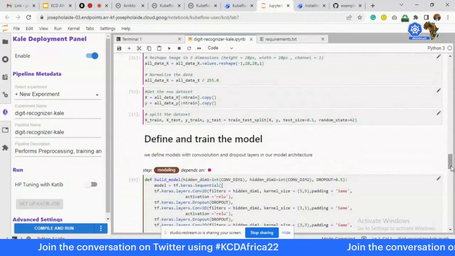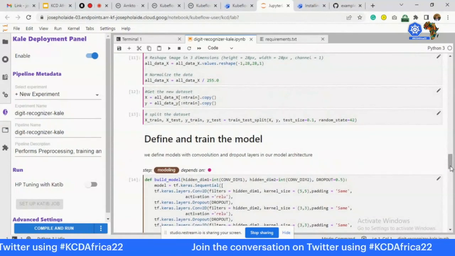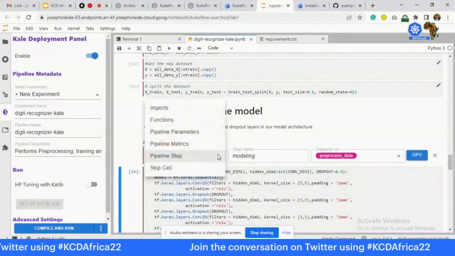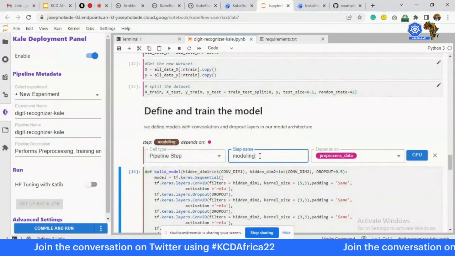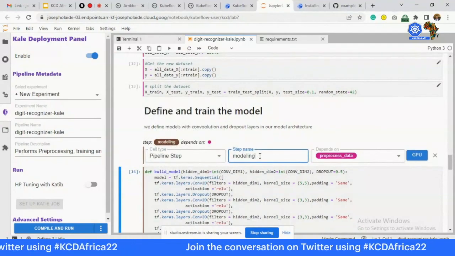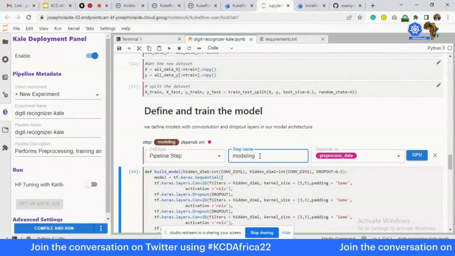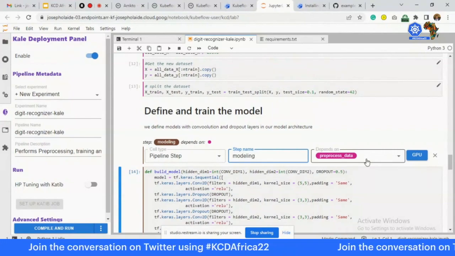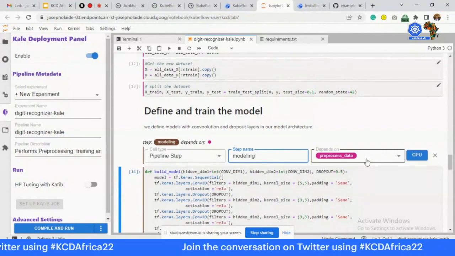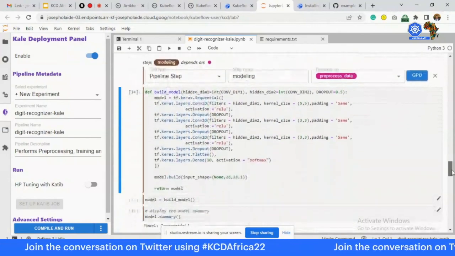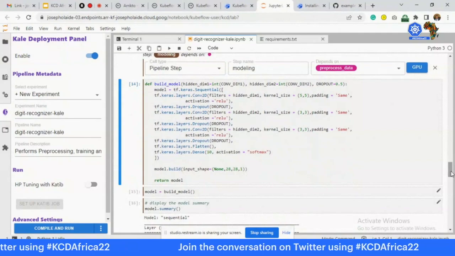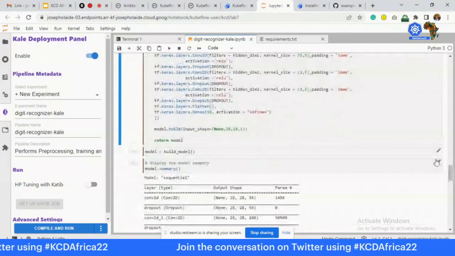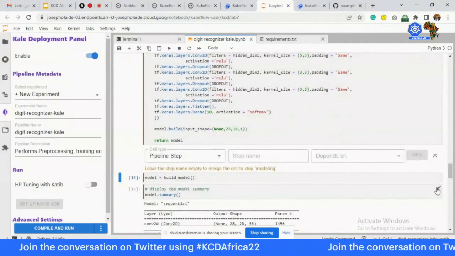After the pre-process data step, it's time for me to do my modeling. For the modeling, you come here just like I did previously. You come to the cell type, click on pipeline step, come to the step name, and type in modeling or whatever model name of your choice. It depends on the pre-process data, so the pre-processed data gets passed into the modeling step. What I just did is create my model. It's a TensorFlow convolutional model. So this is my modeling step, and I have several notebook cells under it.